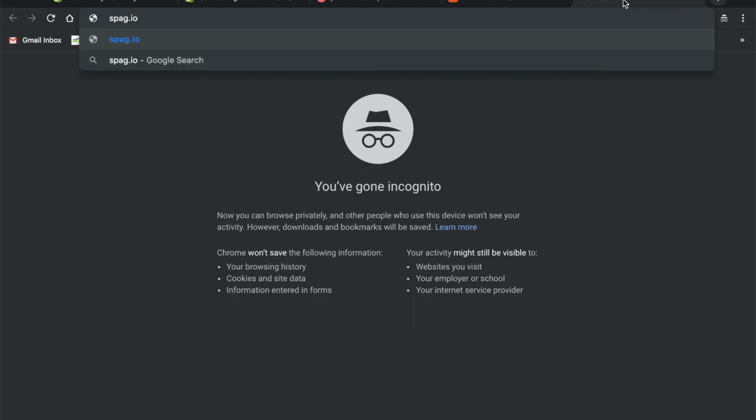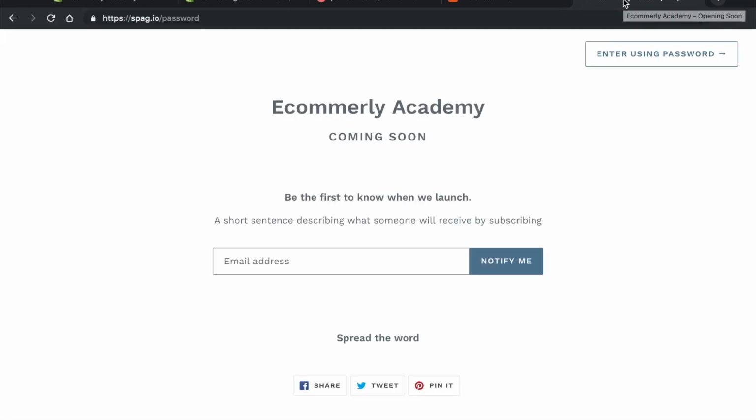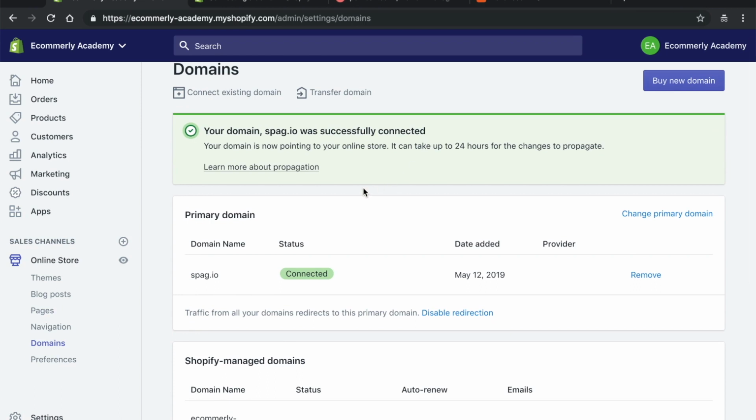So if I were to go to spag.io, it will bring me to my Shopify password page, which, because I haven't built the site out or anything like that, is the landing page. But we've now verified that this works. All right. So make sure that this connection works for you, even if your site's not live yet. This is just good because it can take some time.